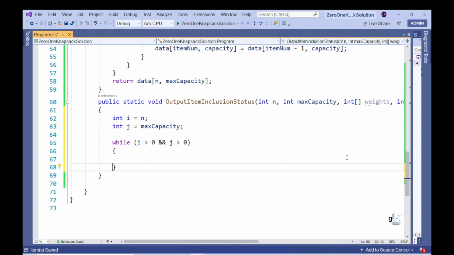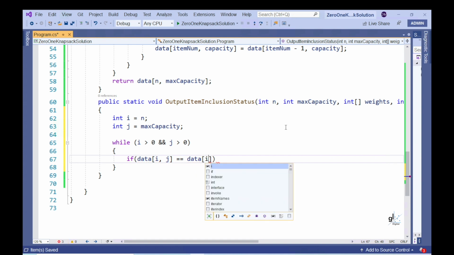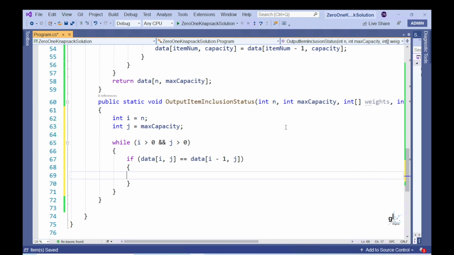So within the while loop, let's include an if condition that evaluates whether the value at position i, j, the considered item, is equal to the value at position i minus 1, j. If the compared values in this condition are equal, code must execute to output the details of the considered item with a background color that is red, indicating that the item is excluded from the container. We'll write the code to change the background color of the text accordingly in a bit.